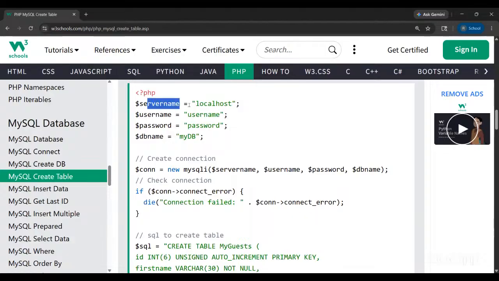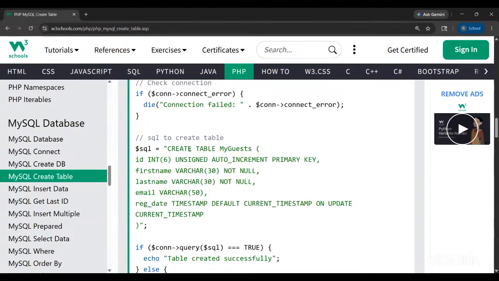See here, the server name is given, username is given, password is given, and the DB name is mydb. So here, the SQL create table, how to create the table, is also given.